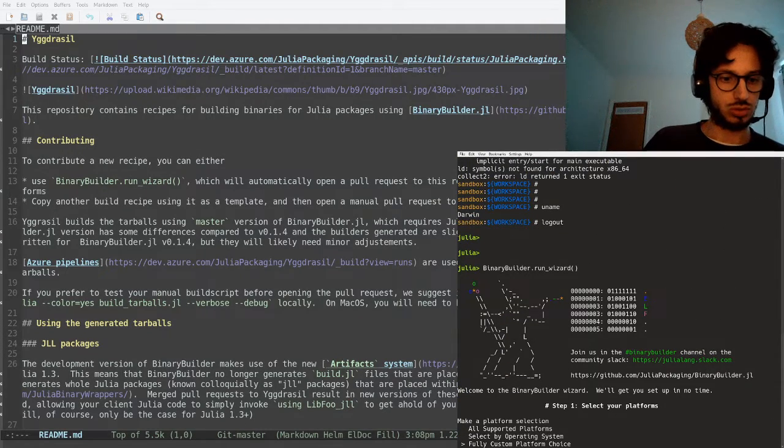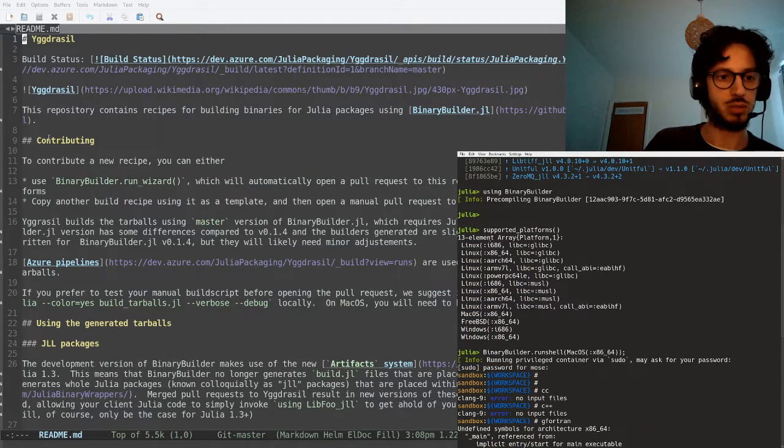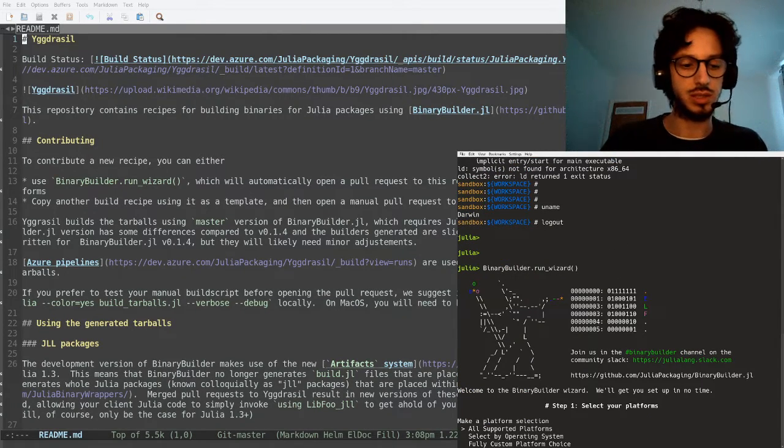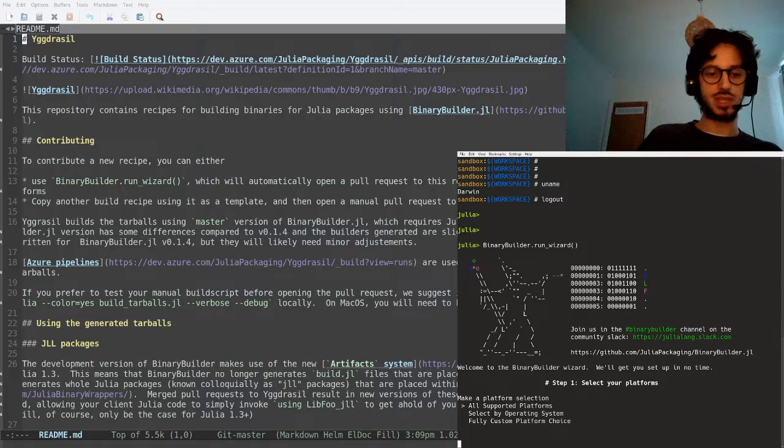But you can also choose, for example, to select only an operating system. So for example, you want to build only for Linux and FreeBSD, or you want to choose each specific platform from this list. But yes, I want to build for all supported platforms.